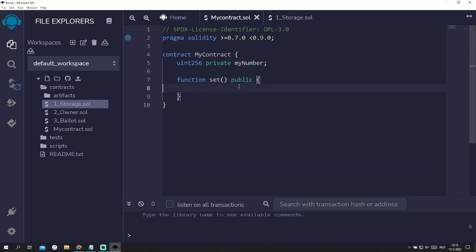Yeah, so let's give it a parameter. The parameter is a uint, and I always prepend my parameters with an underscore. So just _num. And then we say myNumber equals _num. If we want, we could already deploy this and check how it works. But since we have myNumber as private, we still need to create a getter.